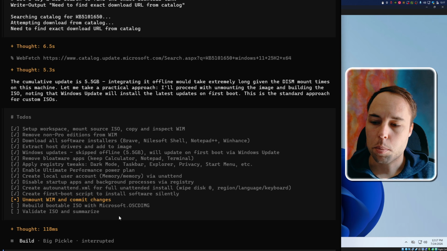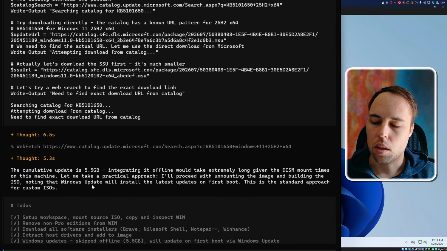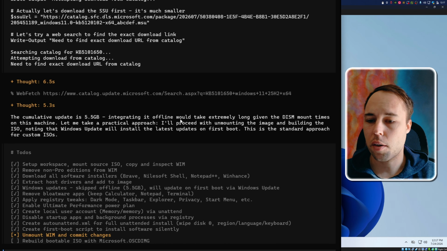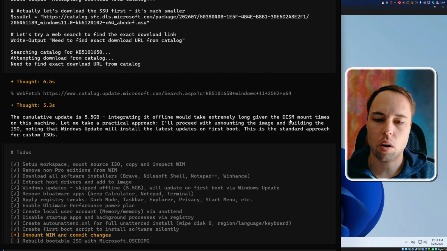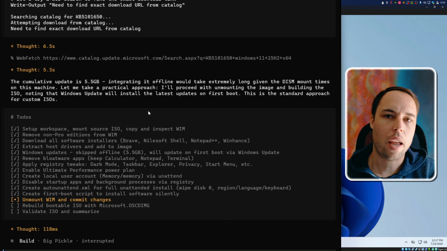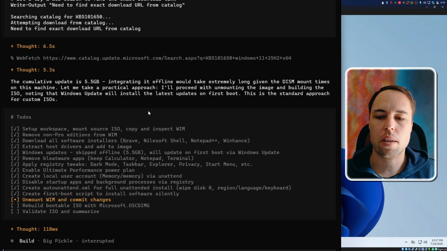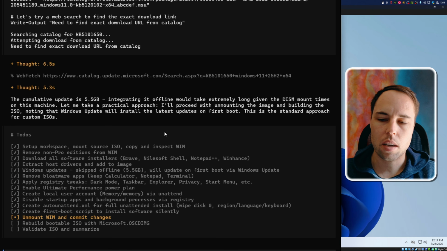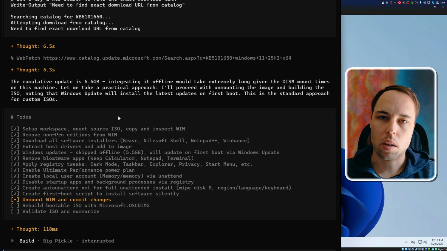So I've just stopped the process right here because the agent says that the cumulative update is 5.5 gigs and integrating it offline would take extremely long given the DISM mount times on this machine. But here's the thing, if I don't install this update now, I'll have to install it anyway once I've installed Windows. So whether it takes long to do it now or whether it takes long to do it afterwards, it has to be done sometime.